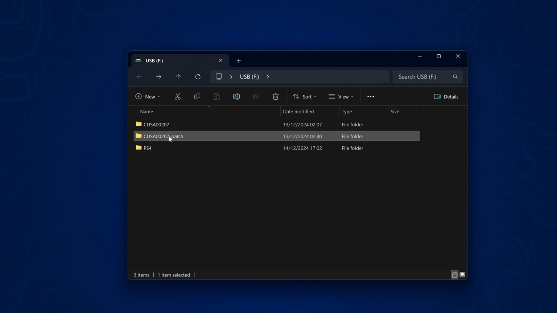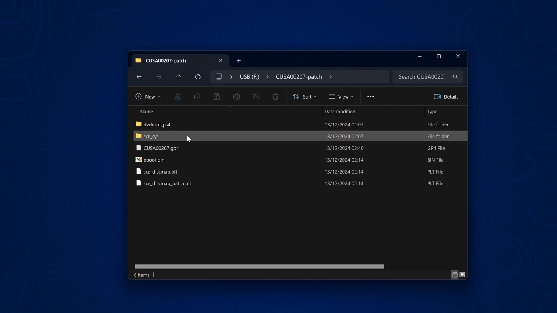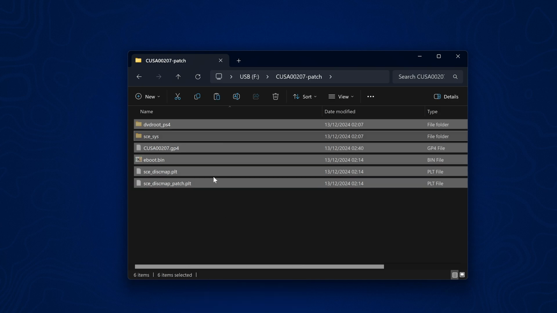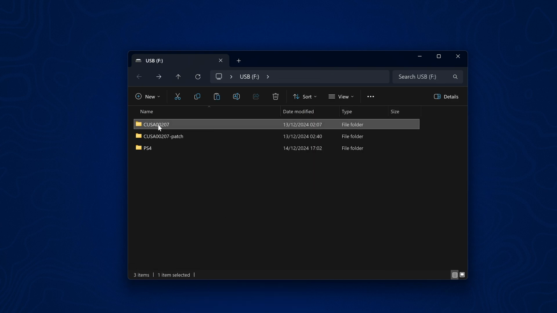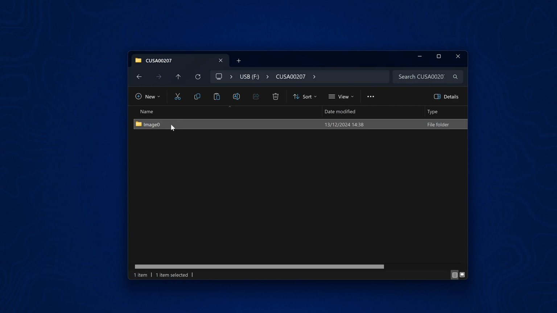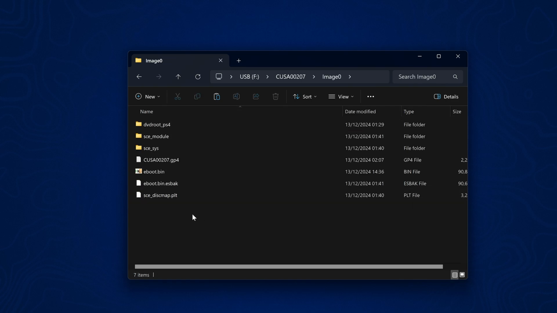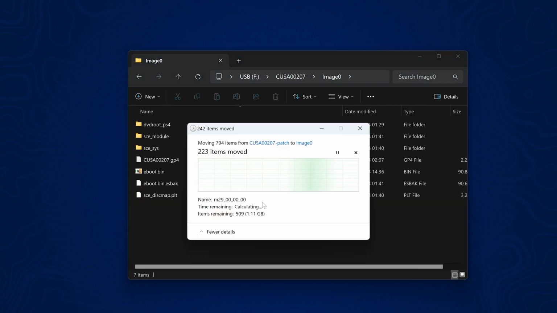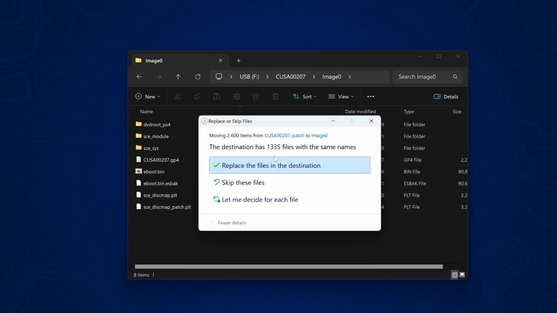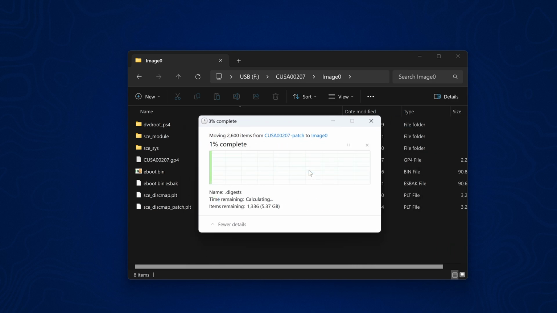So what we're going to do is take all of the files that are in the patch folder here. We're going to basically cut them all. So we'll highlight them all, cut them out of here, and paste them into the game folder. So inside the game folder, we have image 0. And inside here, this is where we're going to paste in the files for the patch. It says here, replace the files in the destination. We'll say yes. So all we're really doing here is installing the patch manually by taking all of the files for the game patch and just pasting them into the files for the game. That way we get the game fully updated here.